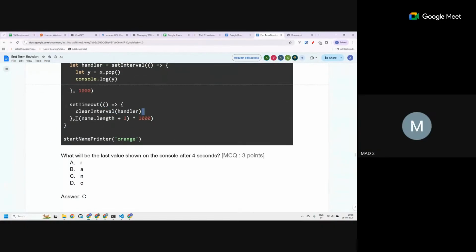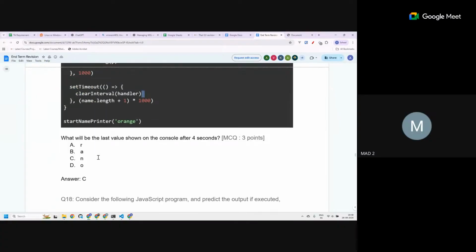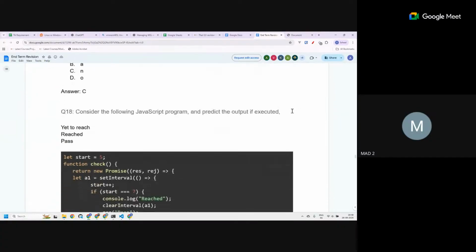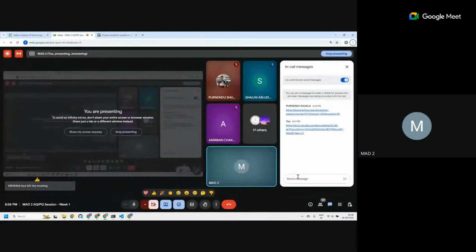Okay. Is it okay? Clear interval, set interval. Yes. One doubt is there. Oh, that was a thumbs up or a hand raise. I'm not sure.